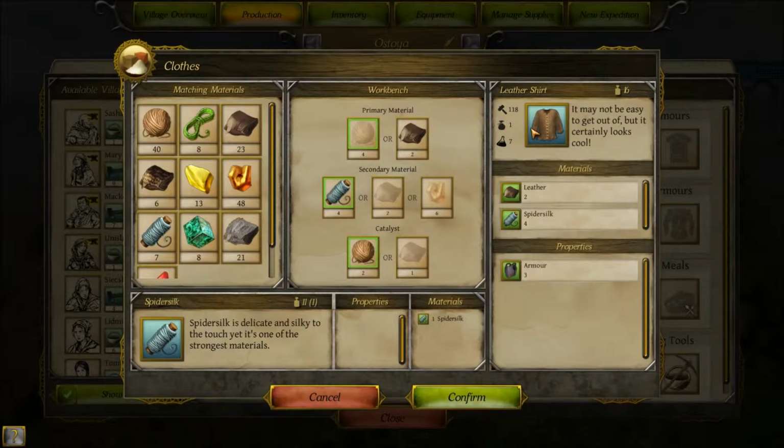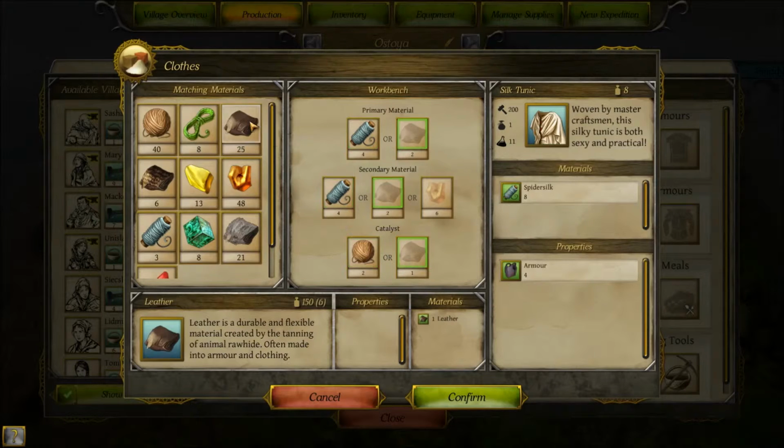And now it's a leather shirt instead of a silk shirt, but the value is still the same. Still 3 armor. Even these attributes over here, let me look at it. We got 118, 1 and 7. 118, 1 and 7. So yeah, like I say, that kind of confused me at first. I thought maybe primary is more important or secondary is more important, but nah, it doesn't matter. Just use whatever good items you want to use if you want to make good equipment.